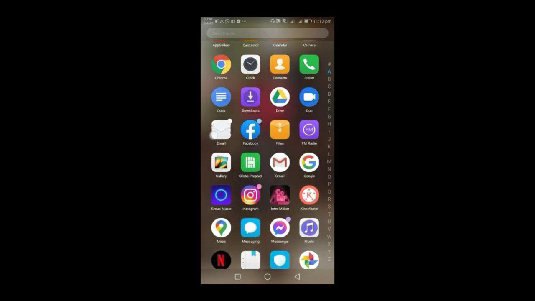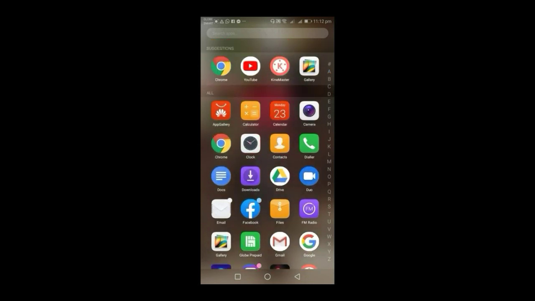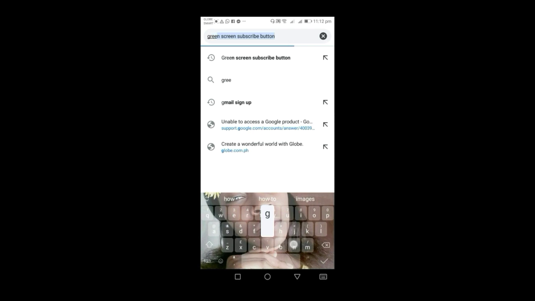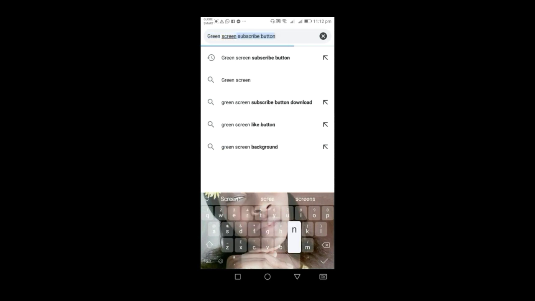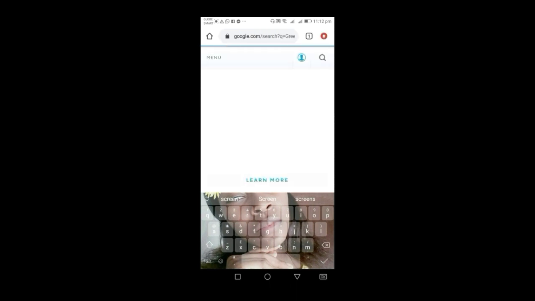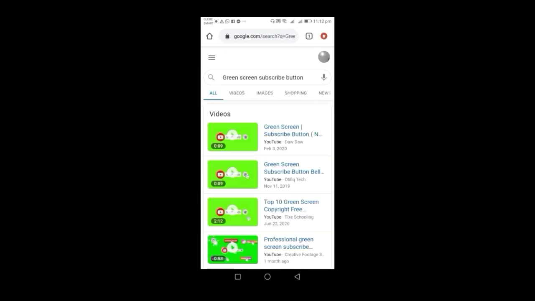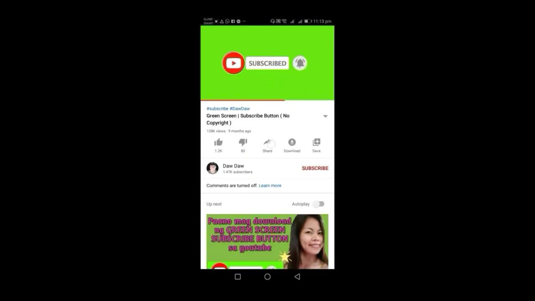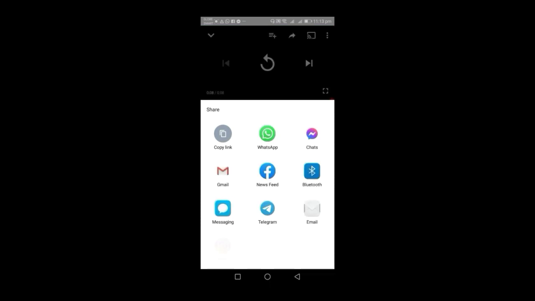So first off, guys, you go to Chrome, click on it. You search for green screen subscribe button as written there. You click on it. Here you'll be shown different videos. Choose any one you want. You redirect to YouTube. You click on share, then you click on copy link.